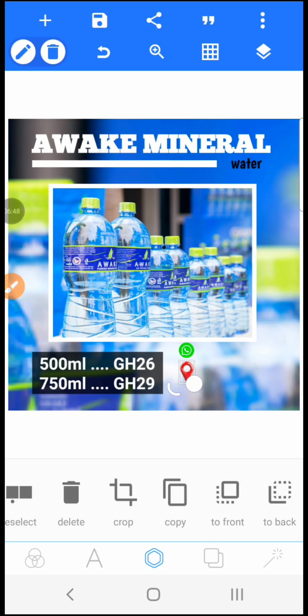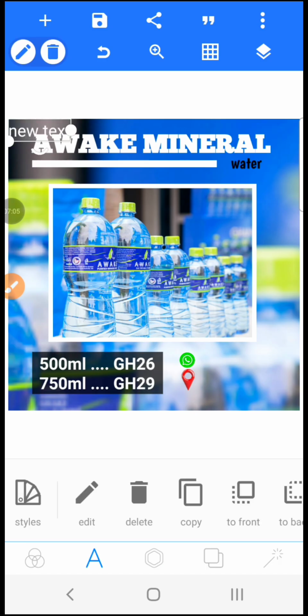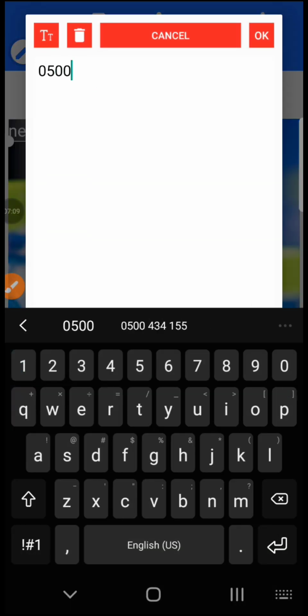So I think this is okay now. Bring it down. This one too should come down. Now we can hit the text tool where we put our number, put the number there.